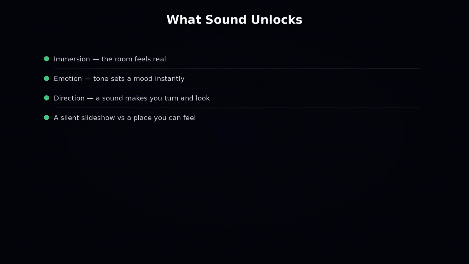Think about what sound gives you. Immersion, so the room feels real. Emotion, because music and tone set a mood instantly. And direction, because sound off to your side makes you turn and look. Audio quietly guides where the user pays attention. This is the difference between a silent slideshow and a place you can feel.